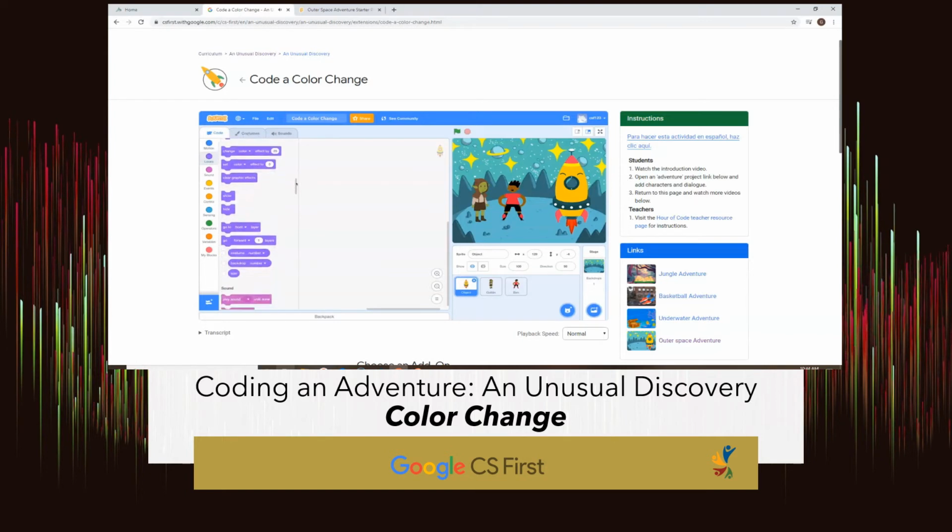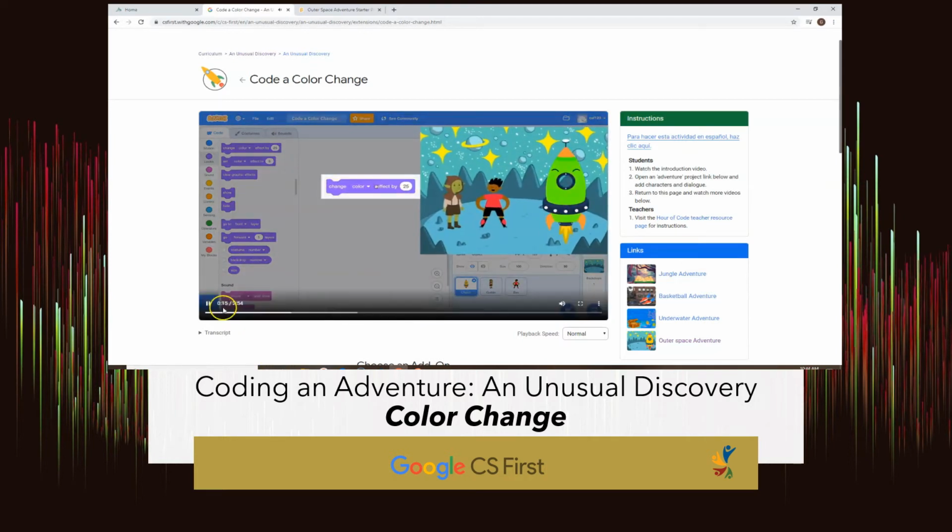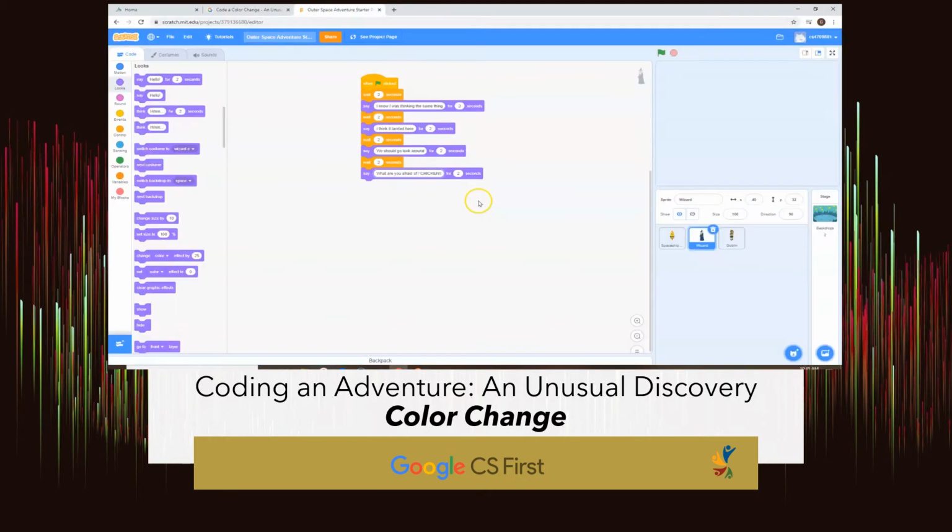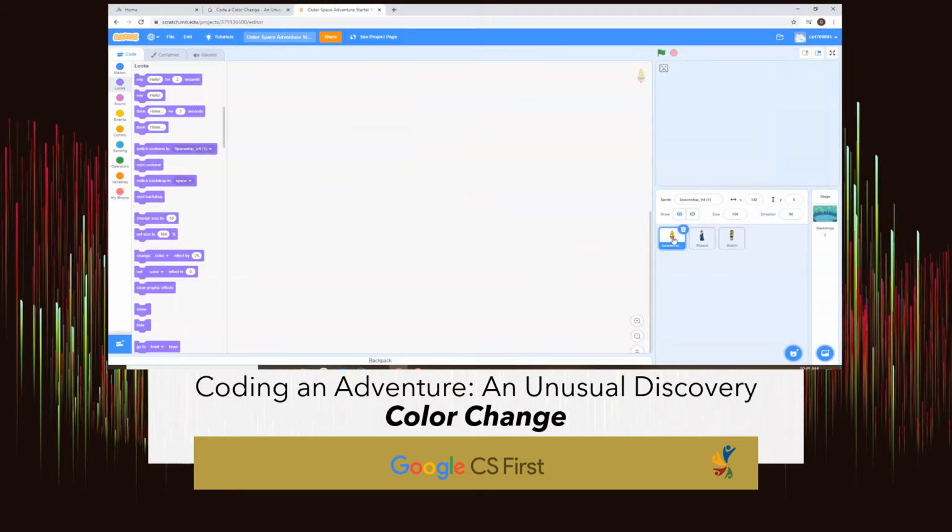Click, hold, and drag out a Change Color Effect By block. Click the block to see what it does. Okay, let's try that. So we're going to click on our object. We're going to go to Looks and Change Color Effect By.